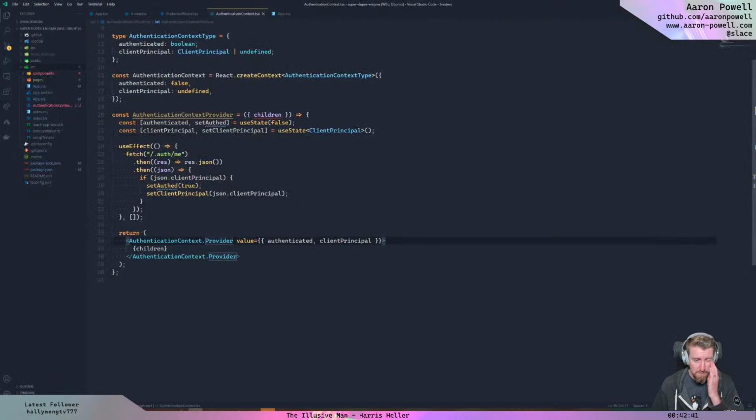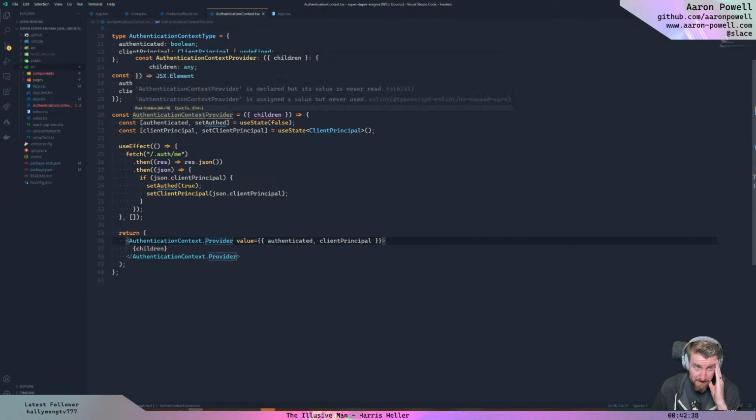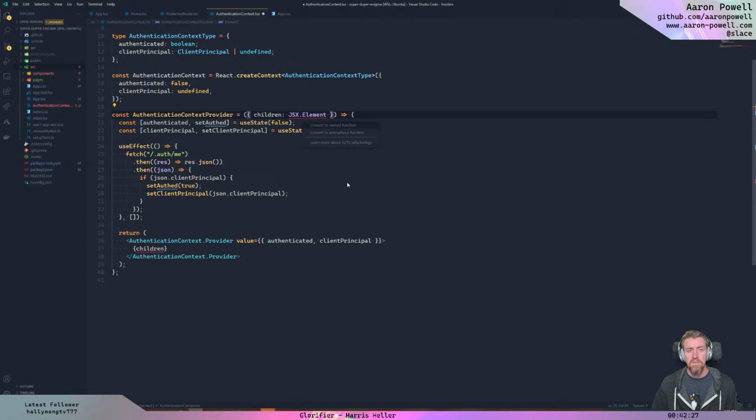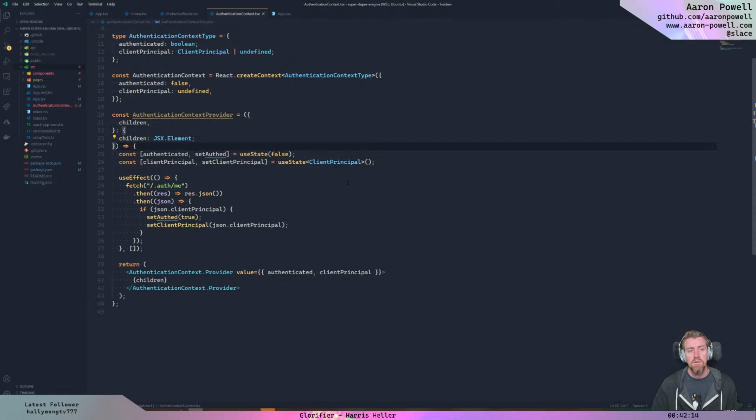I can't remember what children needs to be off the top of my head to make these happy. I think I just do JSX.element. No, we don't do that. We have to go children with that. There we go. Now it is pseudo strongly typed. And then we'll export.